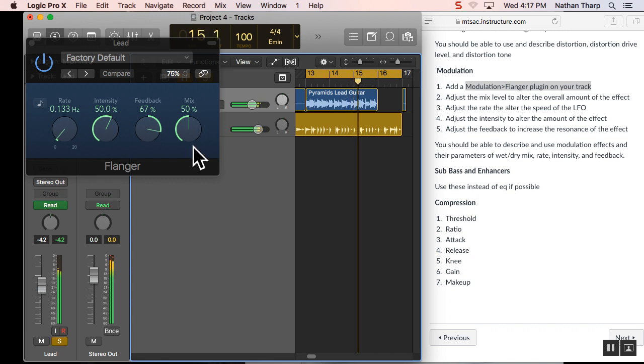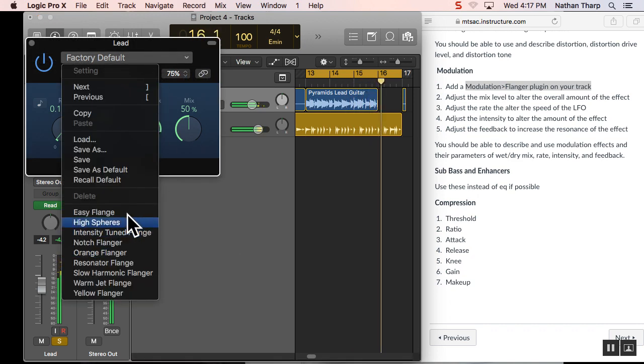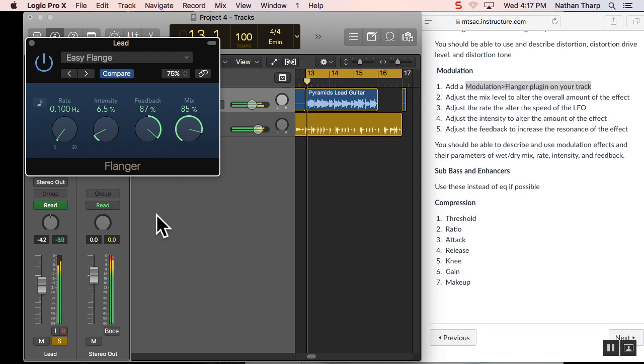hear the sweeping sound happening on there? Let me pick maybe an easy flange. There's a frequency going. This is similar to the filter modulations we've been doing. Similar. But it's a phase cancellation of the note against itself. I can make it go faster. I'm going to turn it up here.